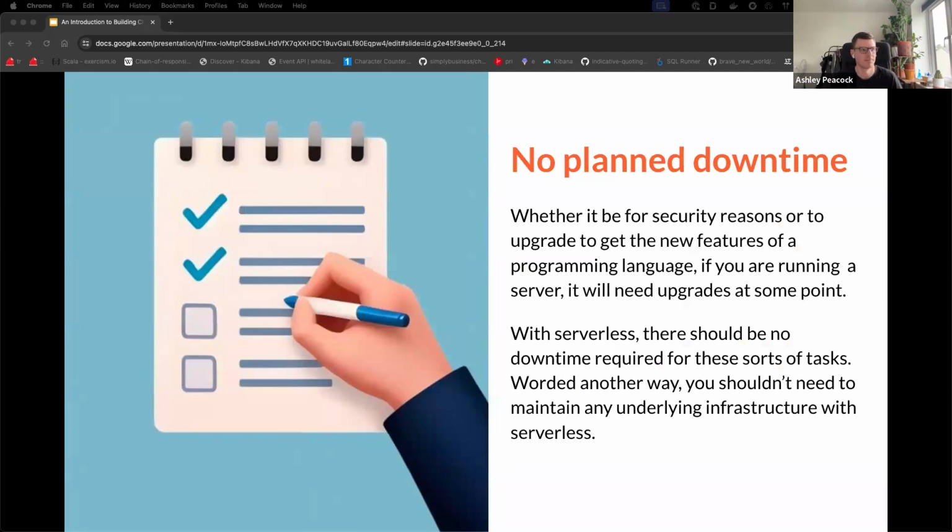So no planned downtime. Whether it's for security reasons or to get the new features of the programming language, there shouldn't be any downtime because you're offloading all the responsibility to whoever you're using. If you're managing your own servers, you need to take one of your servers down, upgrade it, and then put it back up again, and then take the next one down, upgrade it, and so forth. With serverless, because these are very small temporary functions, if you like, you can spin those up with ease and down with ease. And if you want to flip between programming languages, that's super easy to do. With a server, not so much. But there should be no planned downtime.